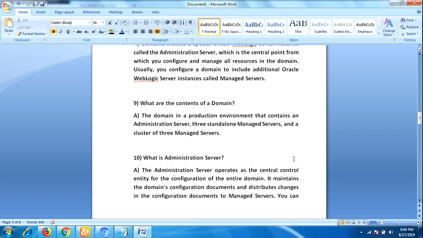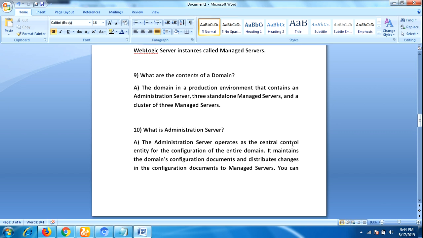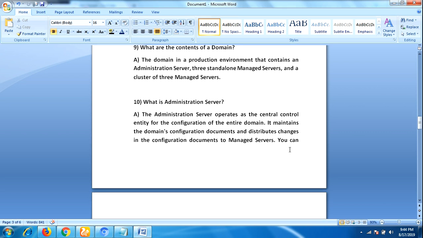The next question will be, what are the contents of a domain? The domain in a production environment that contains an administration server, three standalone managed servers, and a cluster of three managed servers.